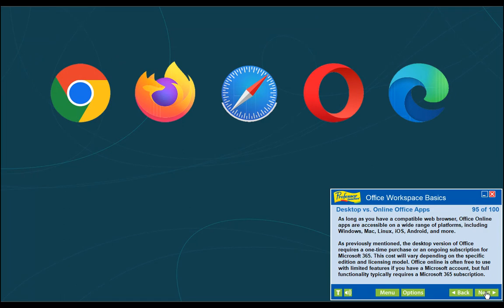As long as you have a compatible web browser, Office Online apps are accessible on a wide range of platforms, including Windows, Mac, Linux, iOS, Android, and more.